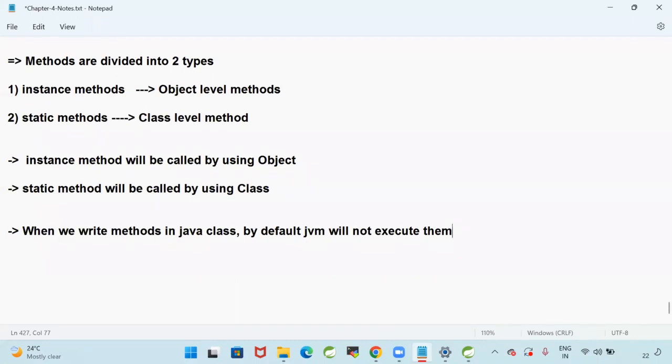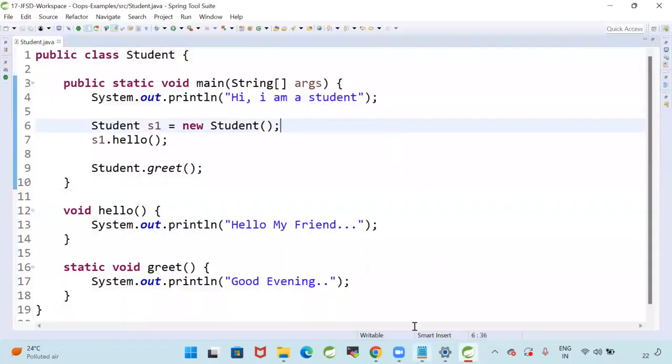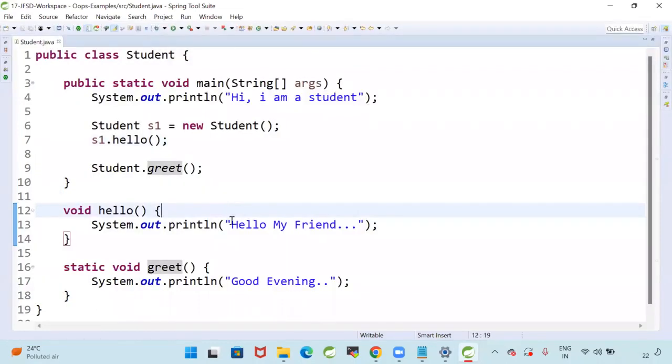If I want to execute my method, then what do I have to do? I have to call the method. To execute our methods, we have to call them. Where do I need to call them? In the main method. Why do we need to call our methods in the main method?